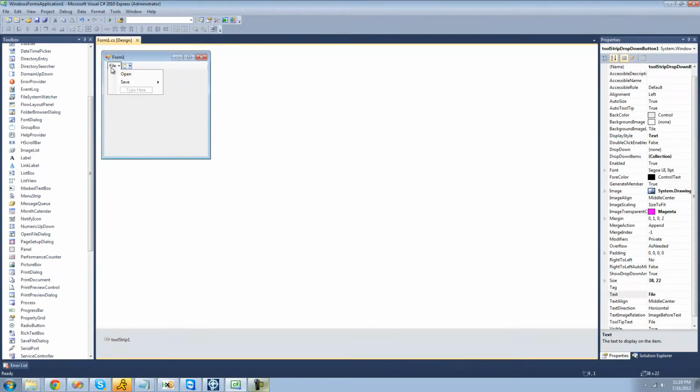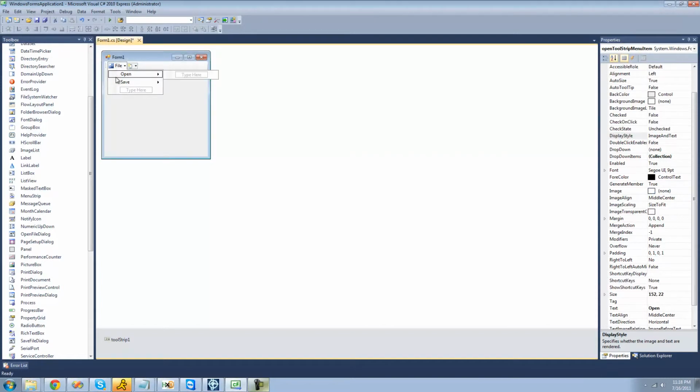If you wanted to have the image and the text be displayed, just go to display style and change that to image and text. And now you see we have an image for it and text. If you wanted to have an image for an option on your drop-down button, you can do that. Just select the drop-down button that you want to have an image on, and then go over to the properties panel and go down to image, and then just browse for an image.